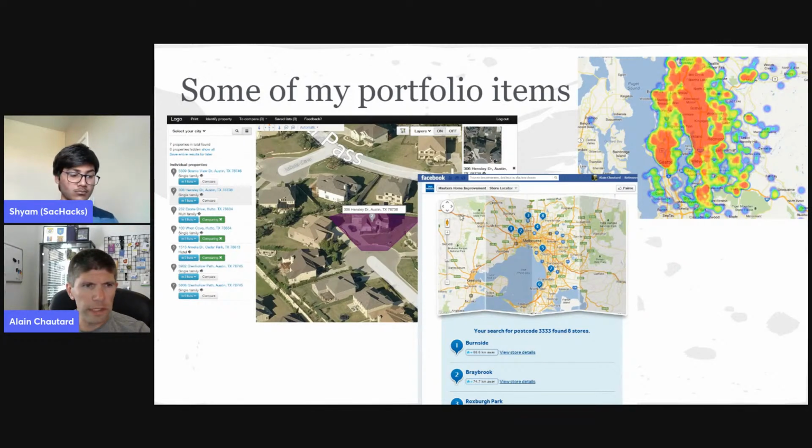The other example here is a Facebook page for a store in Australia. So they wanted a store finder, a store locator, which is basically showing all of their locations. So you would pick a city, you would pick a place, and it would say, hey, here are all of the stores nearest to us.